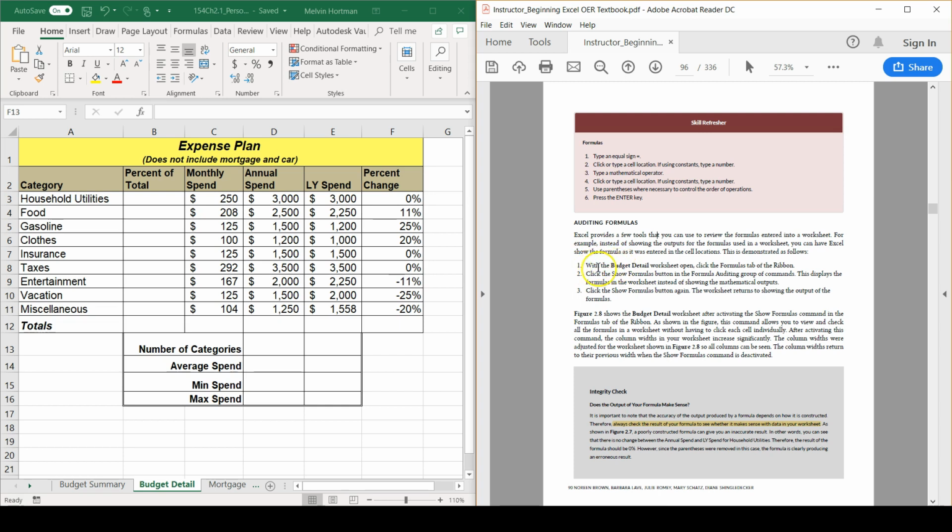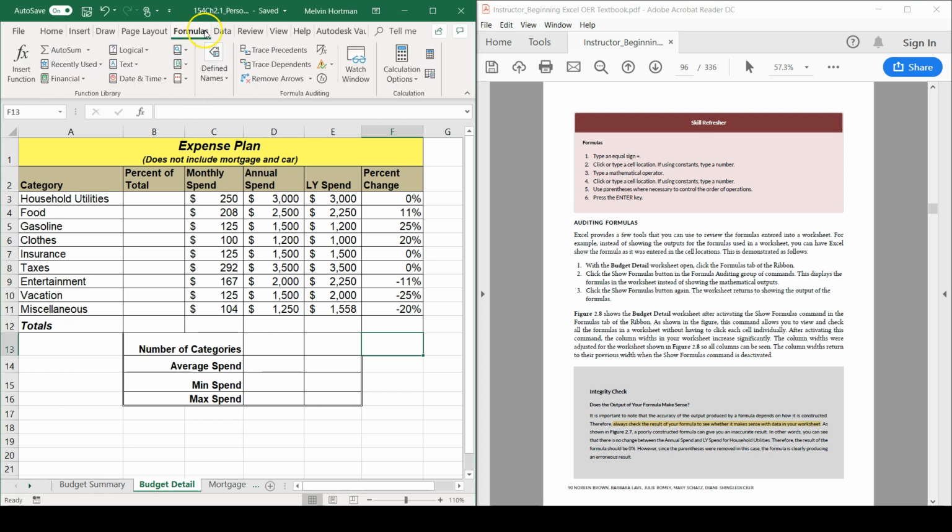So to begin, if we orient ourselves in our textbook to where the auditing formulas portion begins, our first thing that we need to do is, with the budget detail worksheet open, click the formulas tab of the ribbon. So I'll go and do that. I'll click the formulas tab of the ribbon. There we go. Now we're on the formulas tab. And then it says click the show formulas button in the formula auditing group of commands.